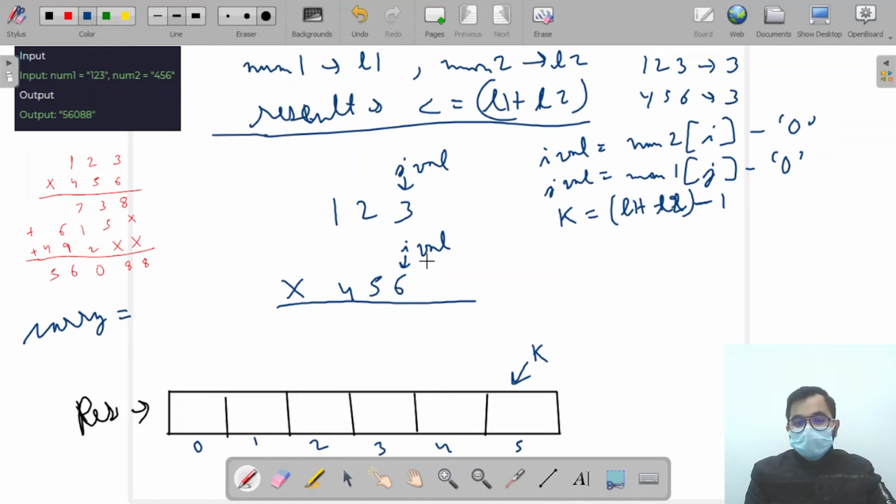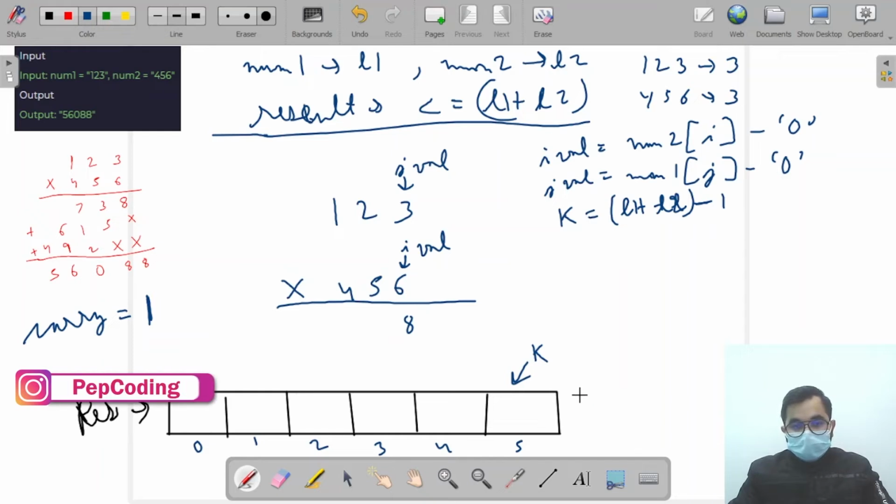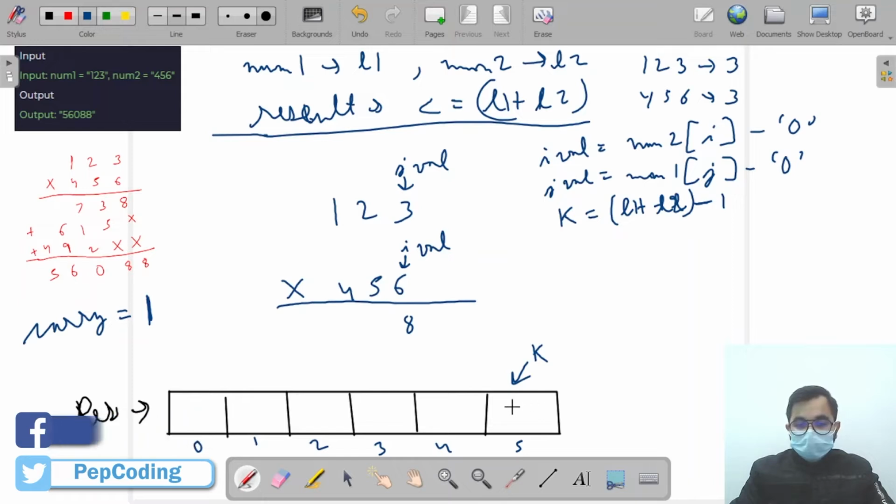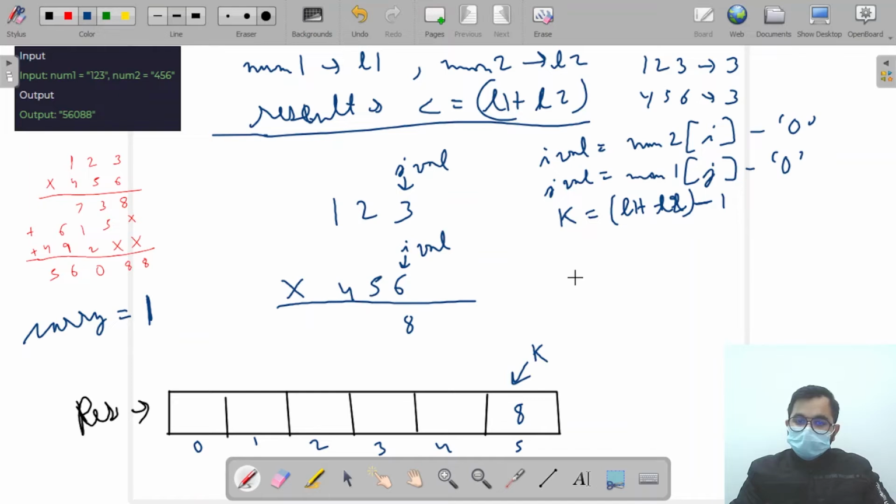So let's multiply them now. 6 multiplied by 3 is 18. 1 is generated as carry. I am multiplying this and this, and will store it here. Okay, if I'm making these many variables, let's create one more. Let's call it product, and its value will be ival multiplied by jval plus carry.